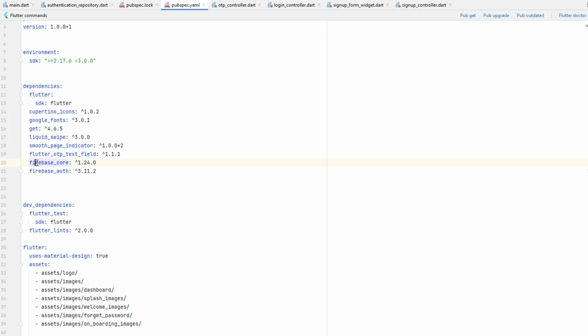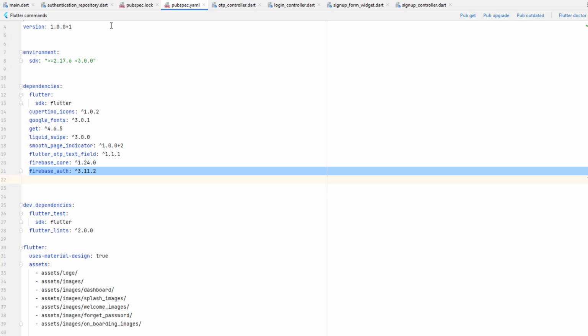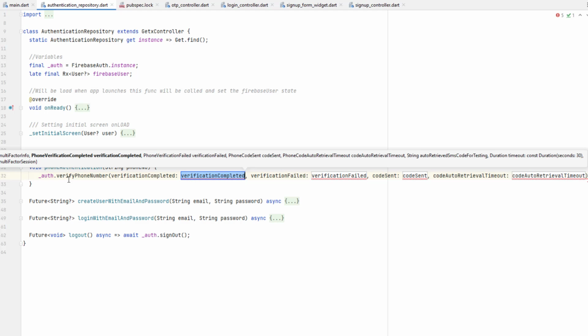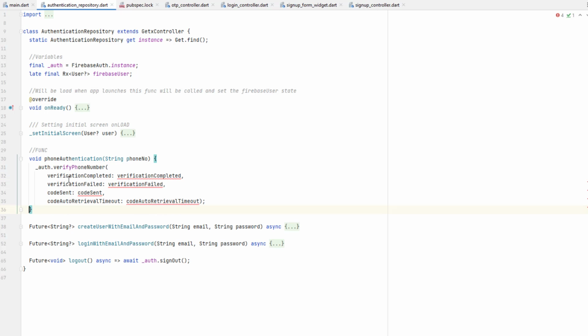Inside, you have to call Firebase core and also Firebase authentication. Once added, over here you just have to call the FirebaseAuth.instance, and using this instance, authentication.verifyPhoneNumber, and these are all the functions that we have to create. Control Alt L to align.